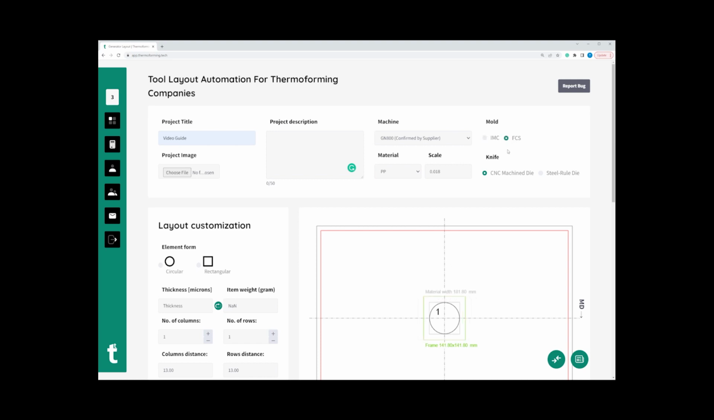The mold type also depends on the thermoformer model, whether it can run IMC, Form Cut Stock, or both. If the machine doesn't have cutting data for the mold type, most probably this equipment can't run this type of mold. If you are not sure which mold to choose, you can check our knowledge base, contact us, or check with your suppliers. You can also create both IMC and Form Cut Stock and discuss them with your supplier.